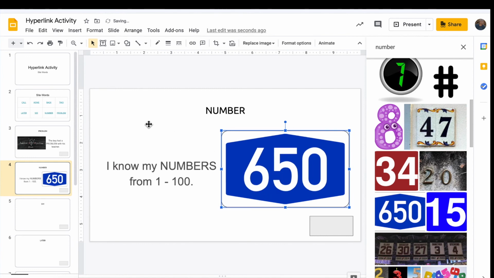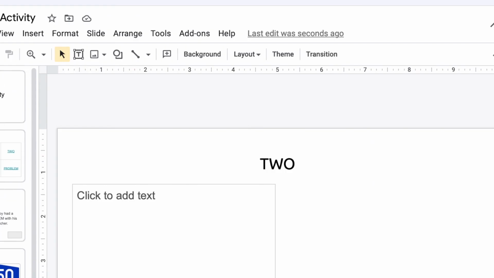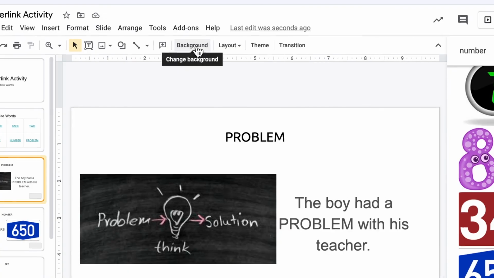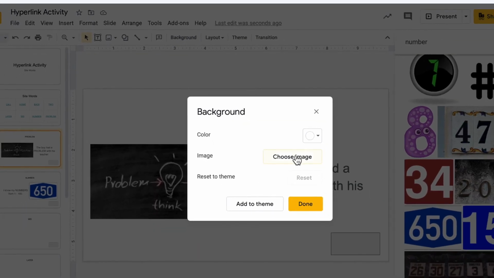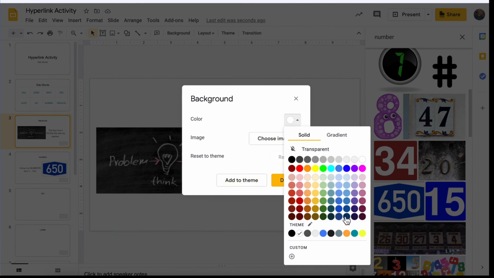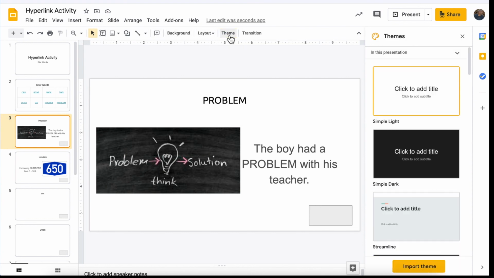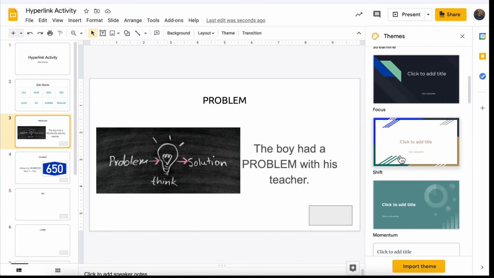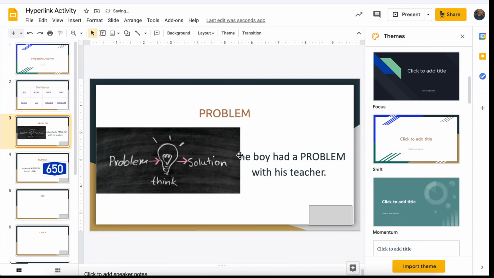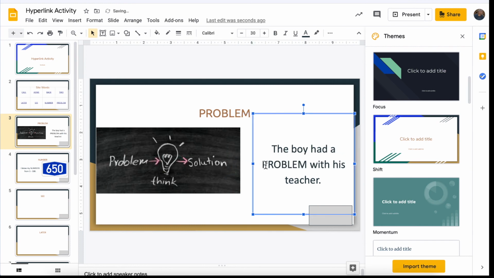Okay? So once you get all your stuff done, you can also do background if you want to. You can choose an image. Probably be easier just to do a color if you want to do a color. Or you can go to themes and choose one from over here. And when you pick one, it just changes the color of it. And when this happens, you may have to make your box a little smaller to make it fit, which is not a big deal. All right, so let's go ahead and finish this up and we'll see how it works.